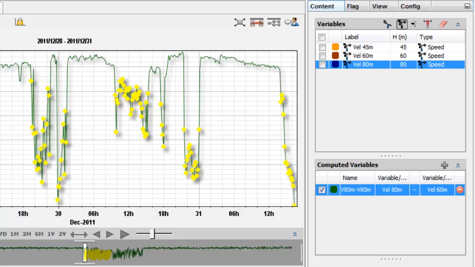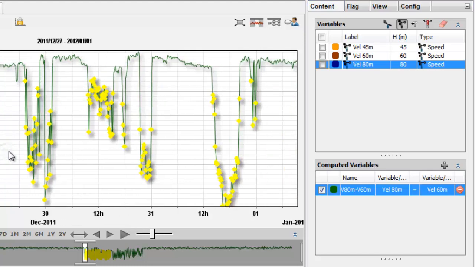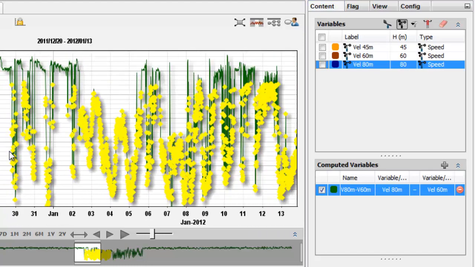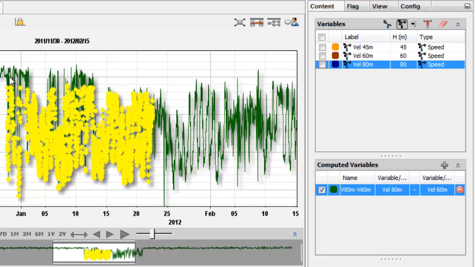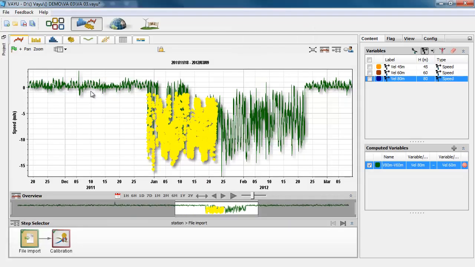It's really evident that the error occurs when the values are below zero, because that's when the higher anemometer records values below the lower anemometer. What occasionally can happen, we can see that here. But certainly not like that.